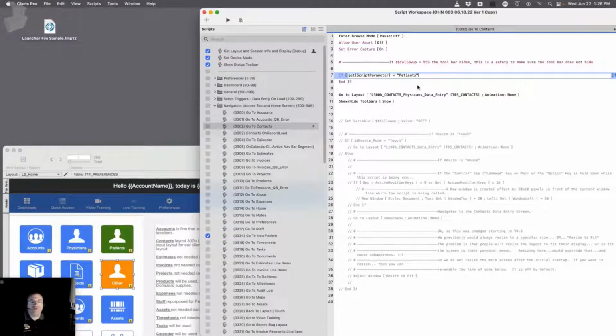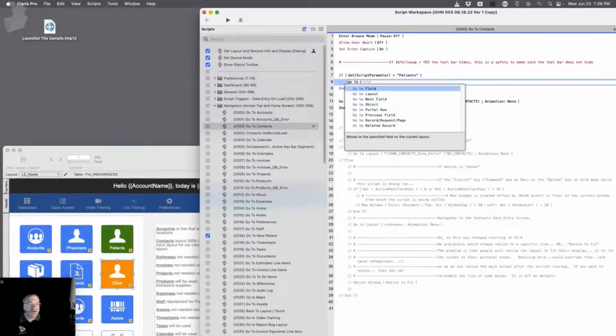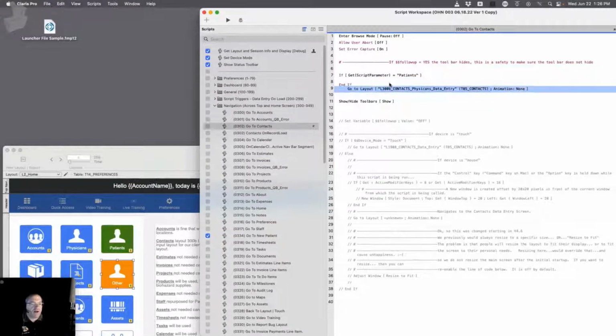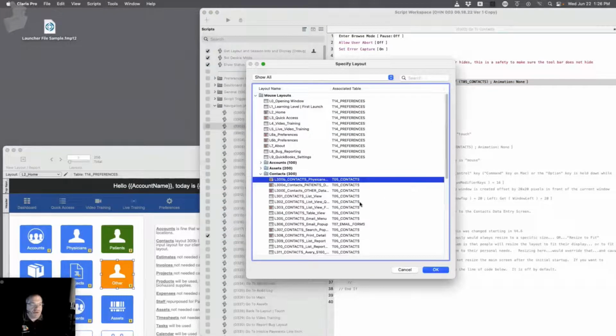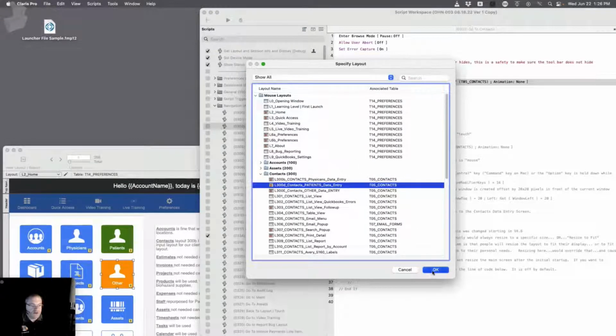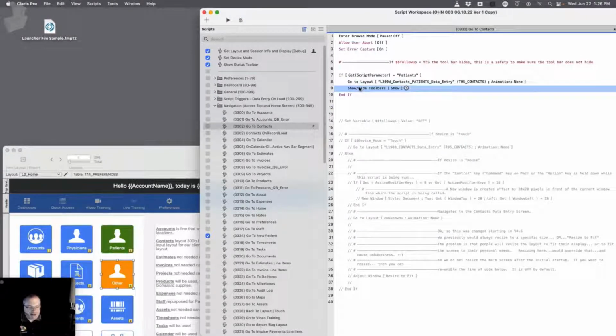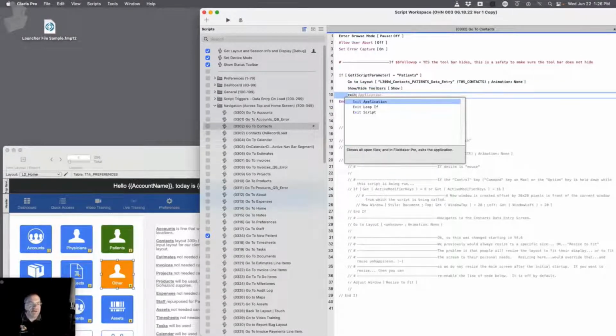And once again, there's no specific order to this. It doesn't particularly matter. I'm going to say go to layout. In fact, I already have it right there. So I'd say go to layout, I'll move that up here. I want to go to the patient one. Patient right there. Make it a little bigger. Hit OK. Hide show toolbar. And then I'm going to tell it to exit the script.